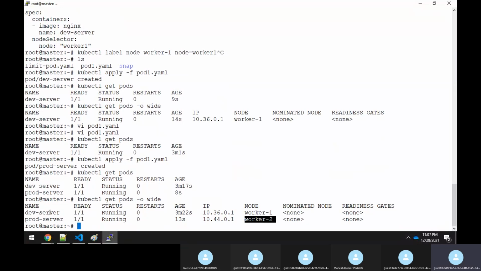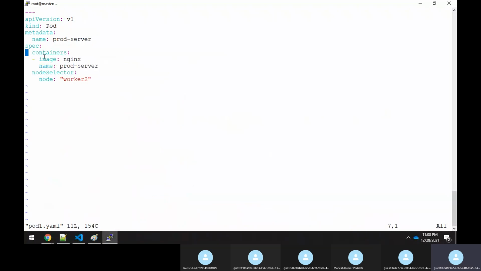So you are explicitly making a pod run on a particular node based on the label. Where are you using the label? You are using the label in the spec itself. You are using a node selector. Here you are making it run under the worker2 node. Whichever node has worker2 as a label, it will try to schedule that pod to run on it.